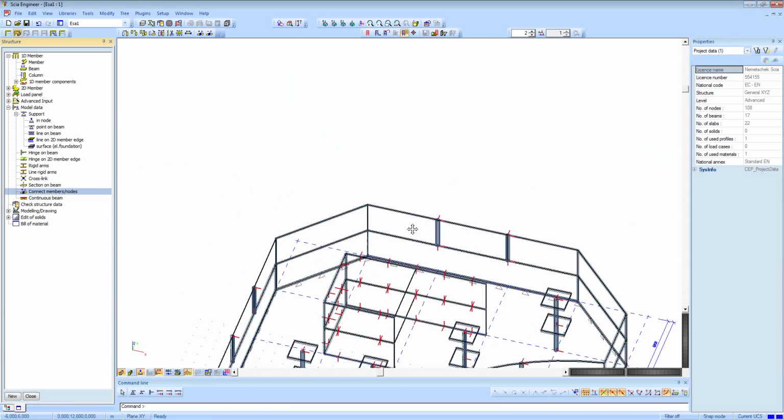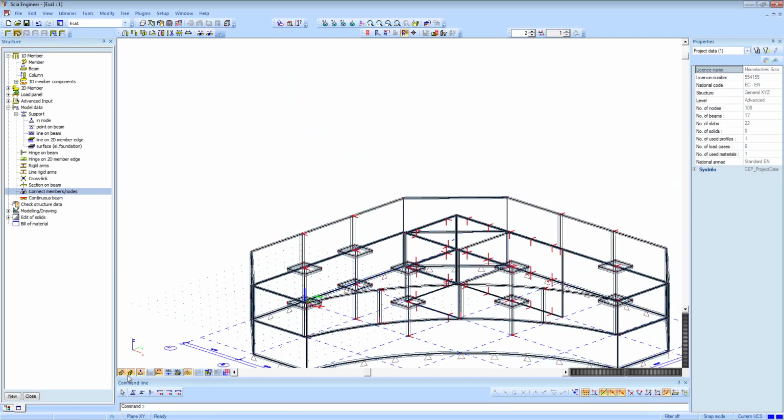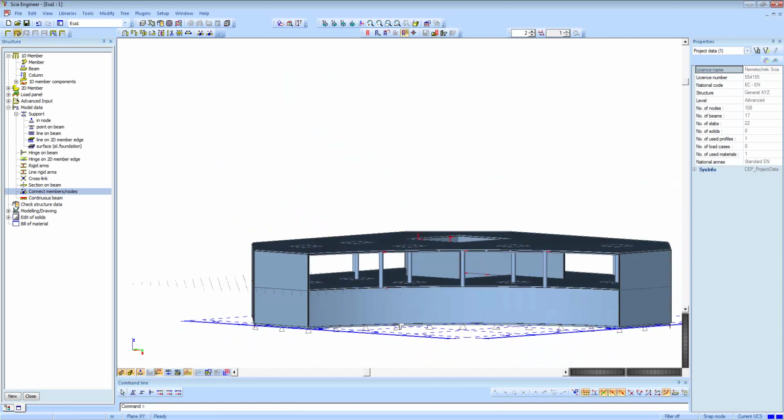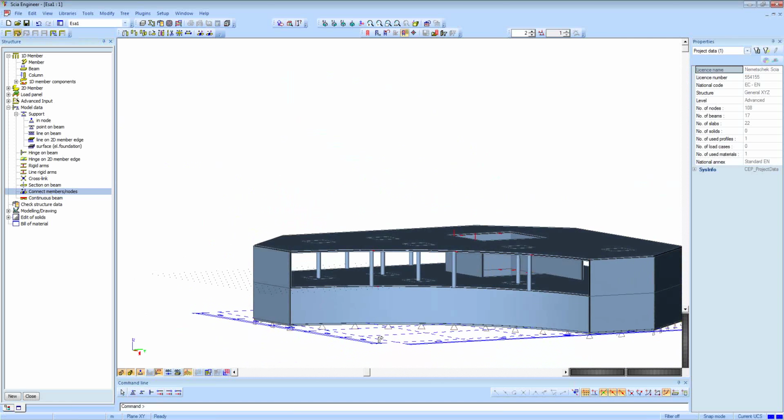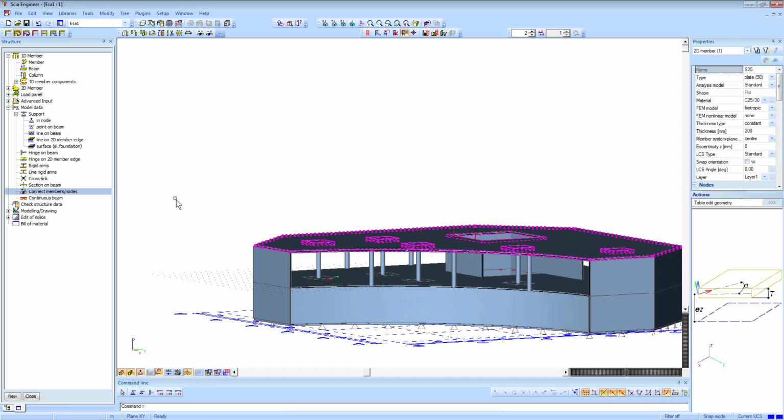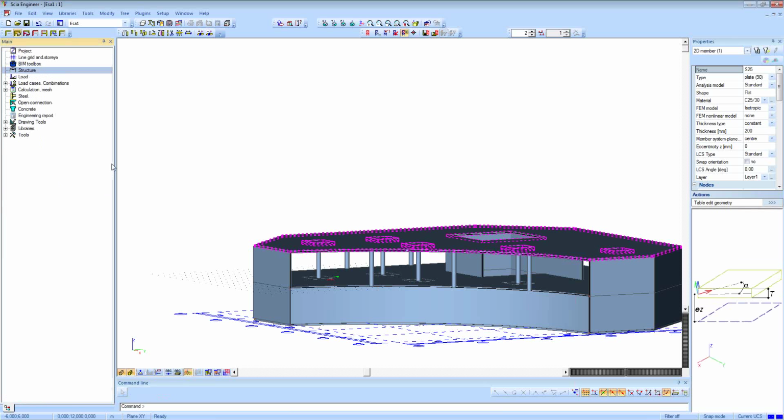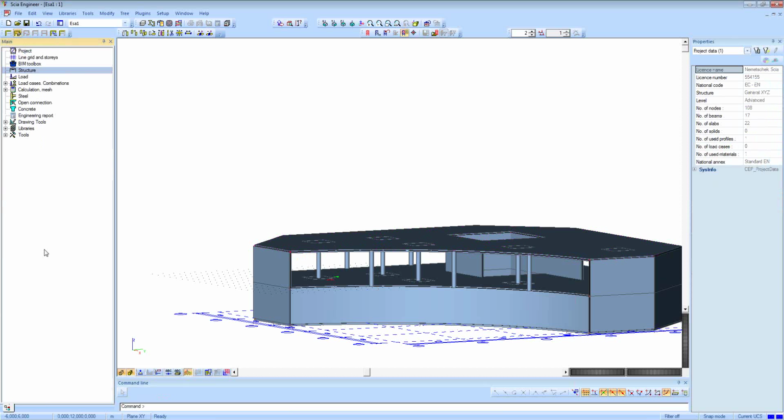Now to continue, we have our model here. This is our house up till now. Now we're going to input loads. So if we want to input loads, then we have to go back to the main menu. Here you can see main menu. So I have to click close at the bottom in the structure menu, and I'm going to continue to load.